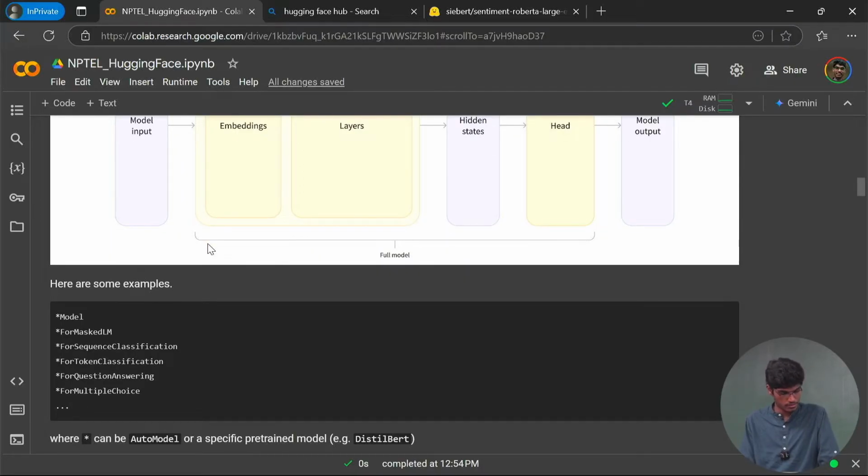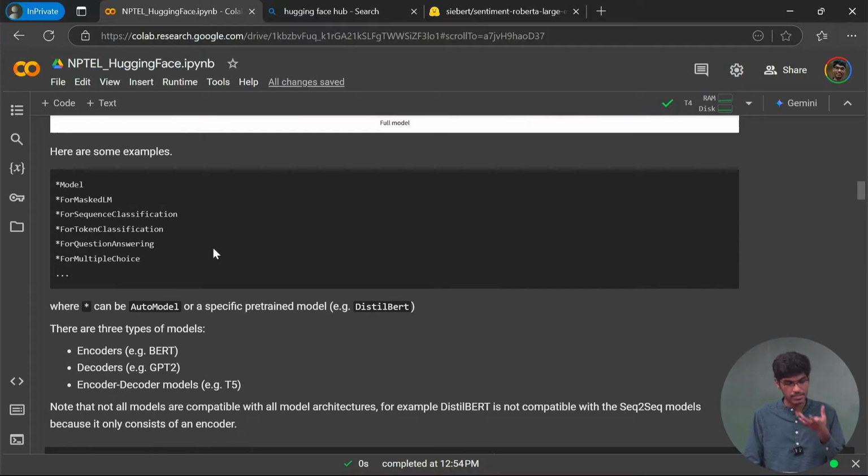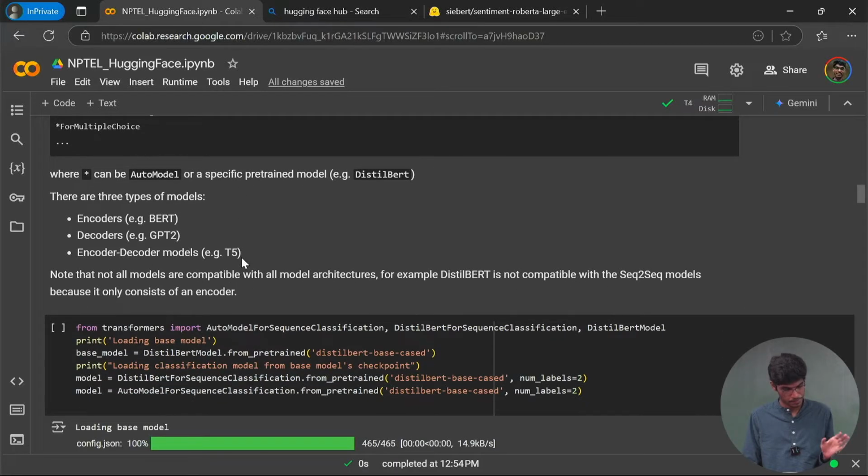So that's how this whole model architecture looks. And as I said, it is generally star can be auto model. So star for the task name, star for masked LM, star for sequence classification. In place of star, you can just keep auto model, or you can keep the explicit name of the model, like DistilBERT, like GPT-2, like T5 and things like that.